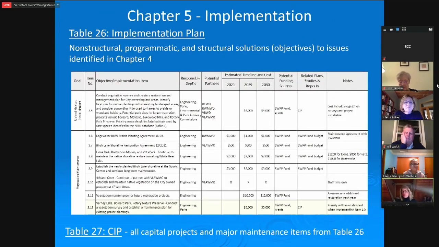So each numbered objective that we created in Chapter 4 based on issues, those are what form the basis of the implementation plan, which is Table 26 in Chapter 5. All these objectives are what the city would ideally plan to implement over the 10-year timeframe of this plan. So this is a screenshot of Table 26 directly out of the plan.